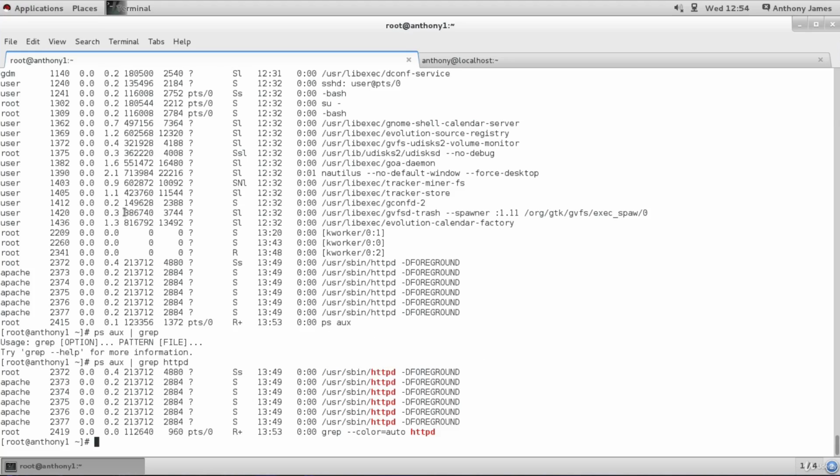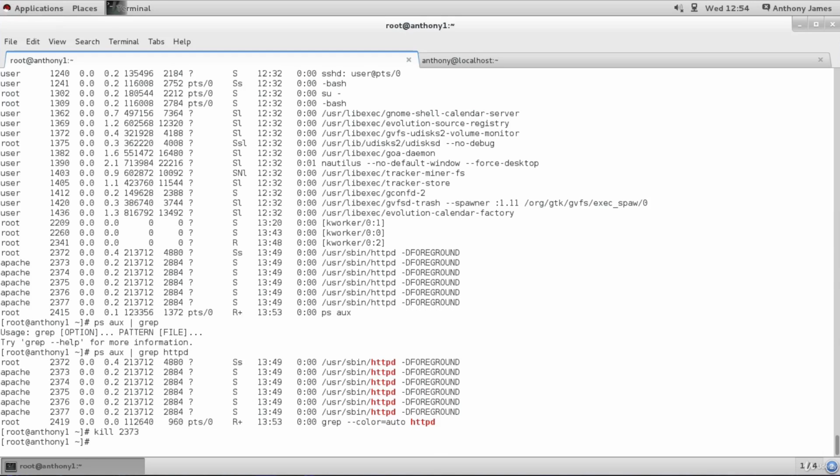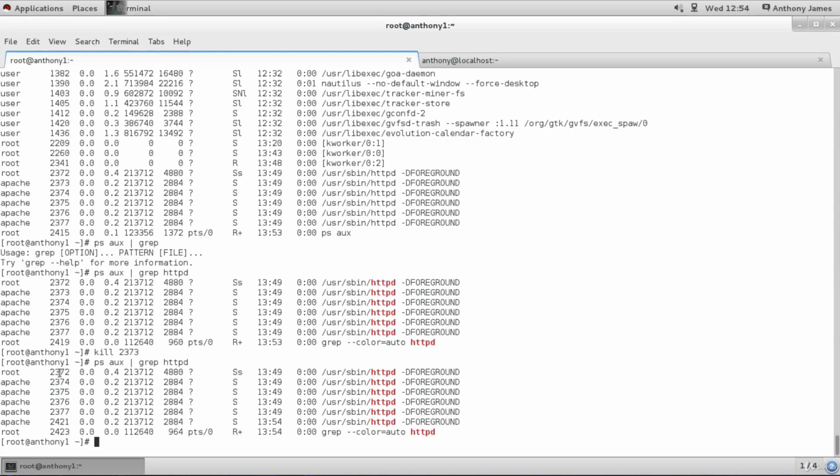When used with kill, I can kill a specific process ID. So let's say I wanted to kill this process 2373. I would do a kill 2373. And again, because I'm not passing it a signal, it's going to use 15. And if we were to go back up and grep again, we would see that that process no longer exists. So that's how we could kill individual process IDs.